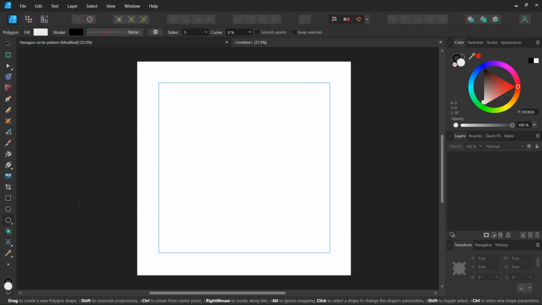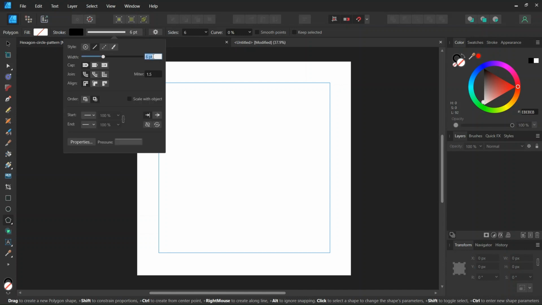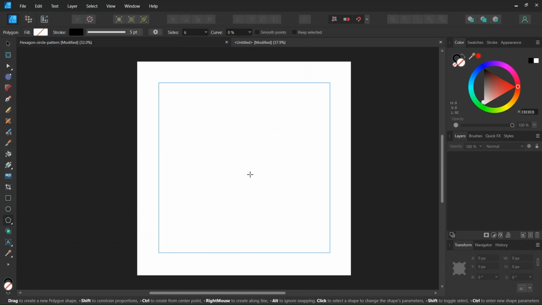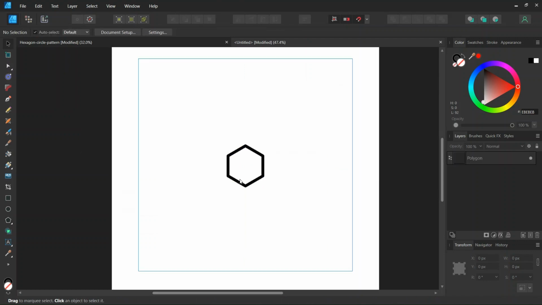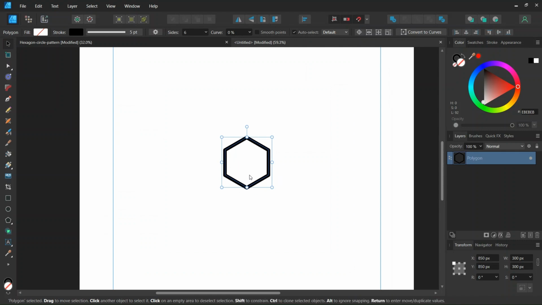So we take the polygon tool. We set the number of sides to 6 to make it a hexagon. We set the fill to none. We leave the stroke as black. And we set the stroke width to 5 points. And then, starting from the middle of the composition, and while holding Ctrl and Shift to expand from the center and keep the 1:1 proportions, we go ahead and we create a hexagon of about 300 by 300 pixels in dimensions.